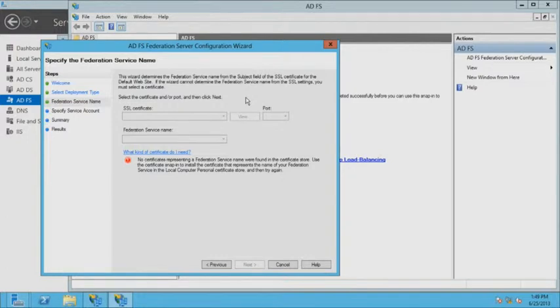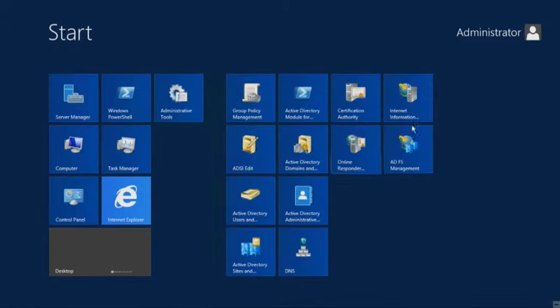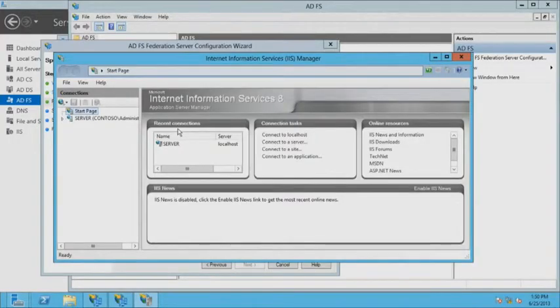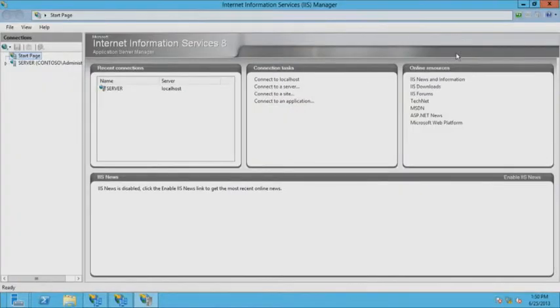This screen gives me a lot of information. No certificates representing a Federation service name were found in the certificate store. What this is telling me is ADFS needs a certificate because I have to be able to encrypt and decrypt information across this transaction. I don't have a certificate. So we'll leave this here. We're going to jump over to IIS, and we're going to get a certificate. We're essentially, in this case, going to create one of our own.